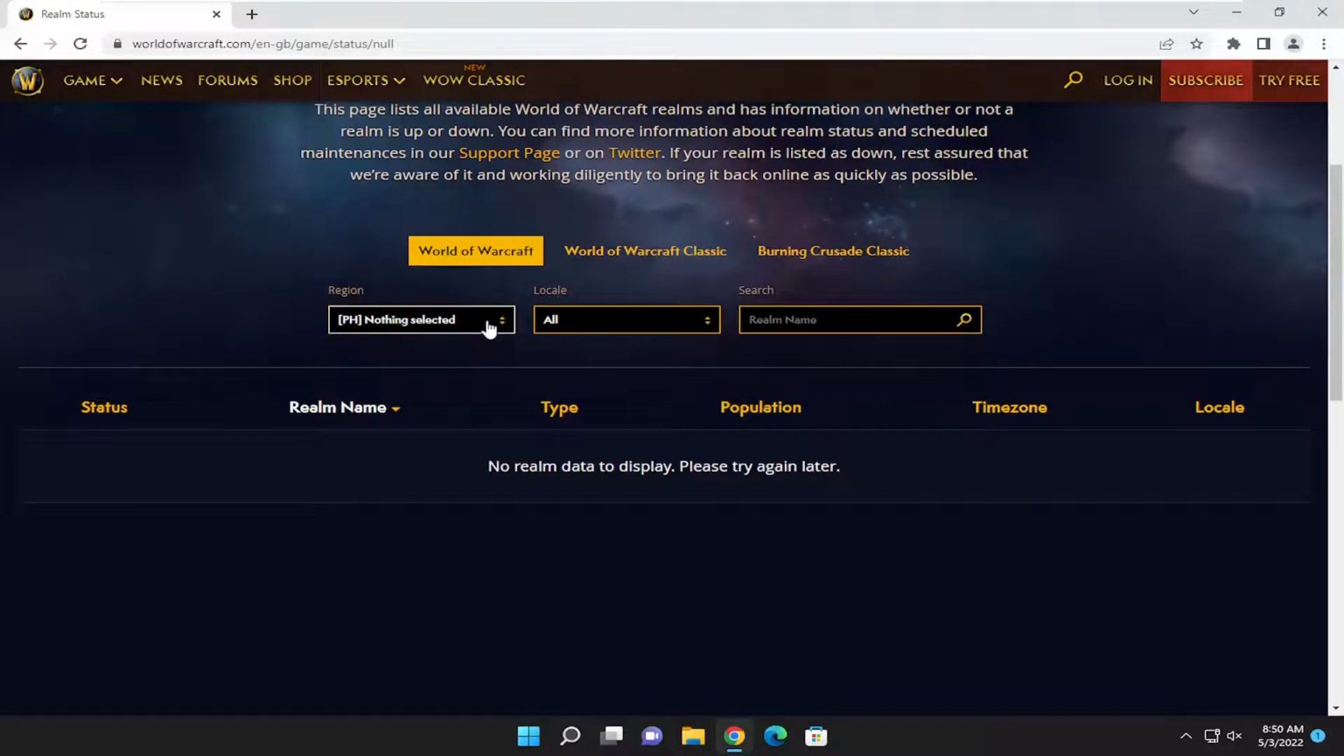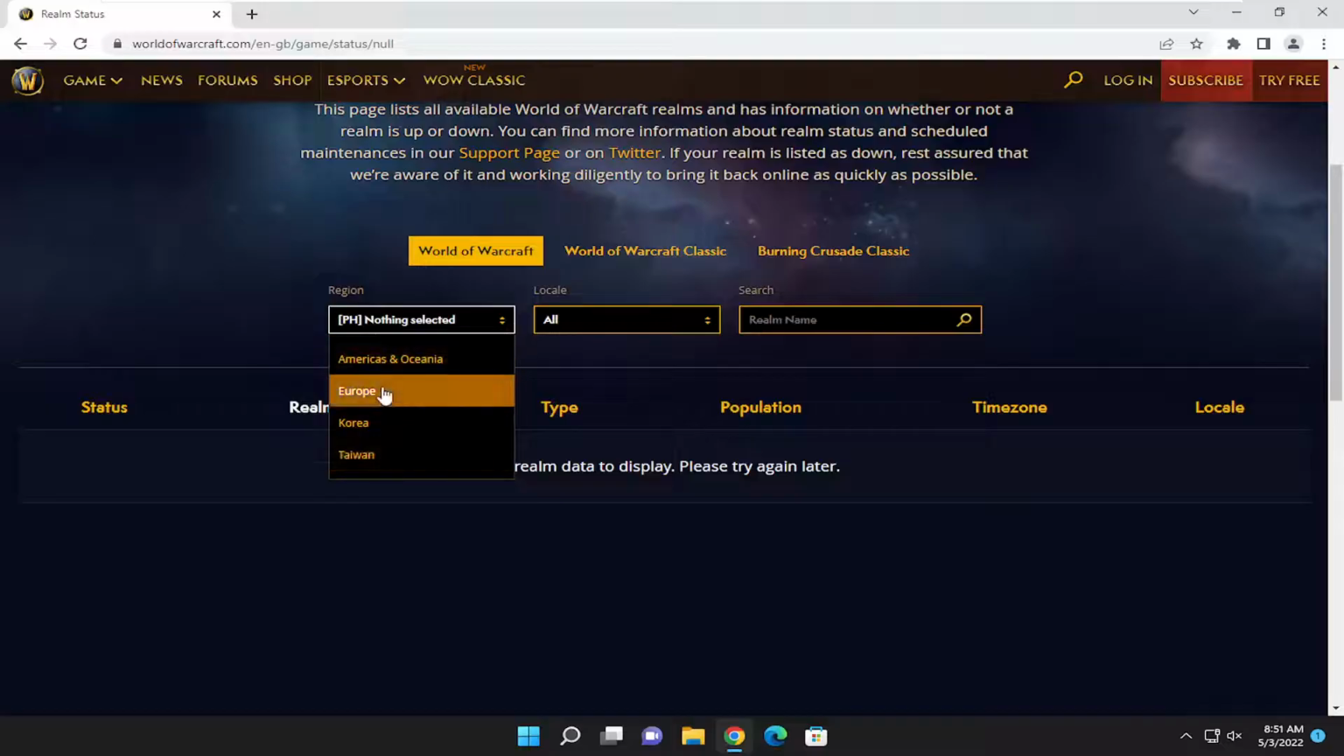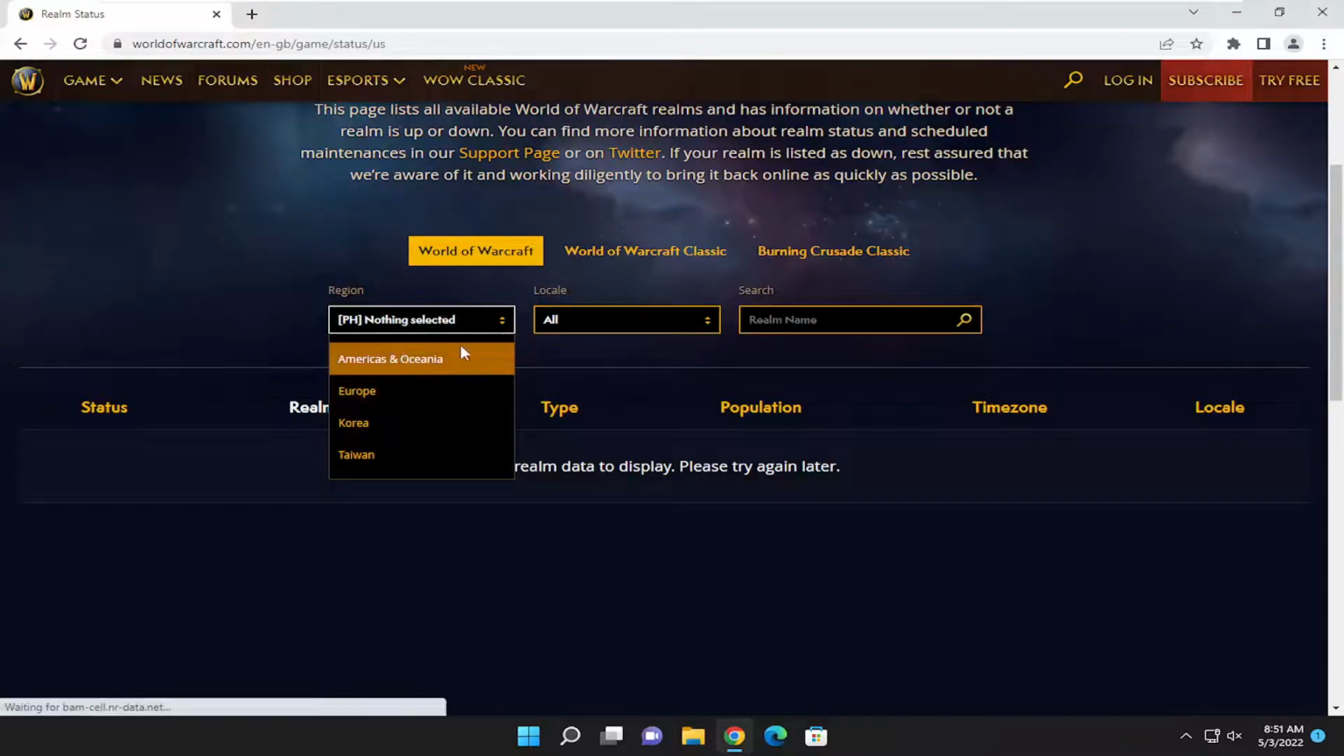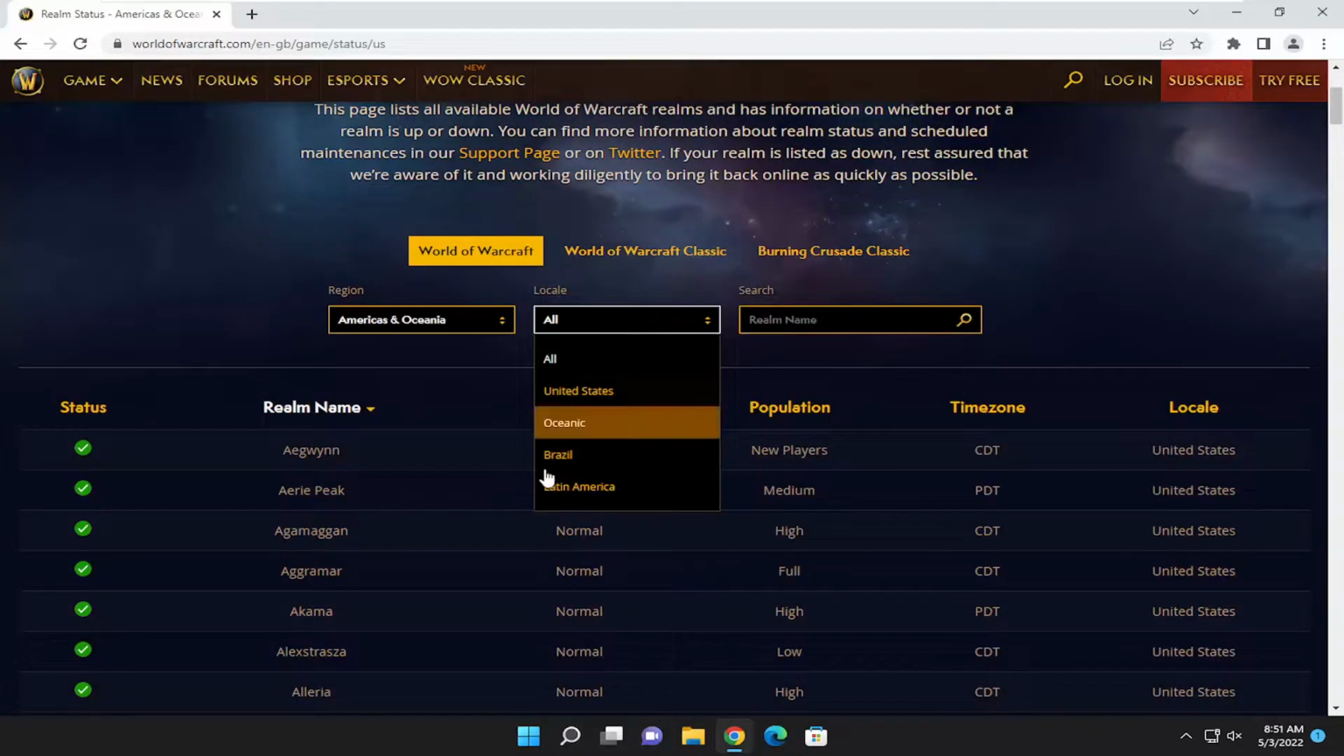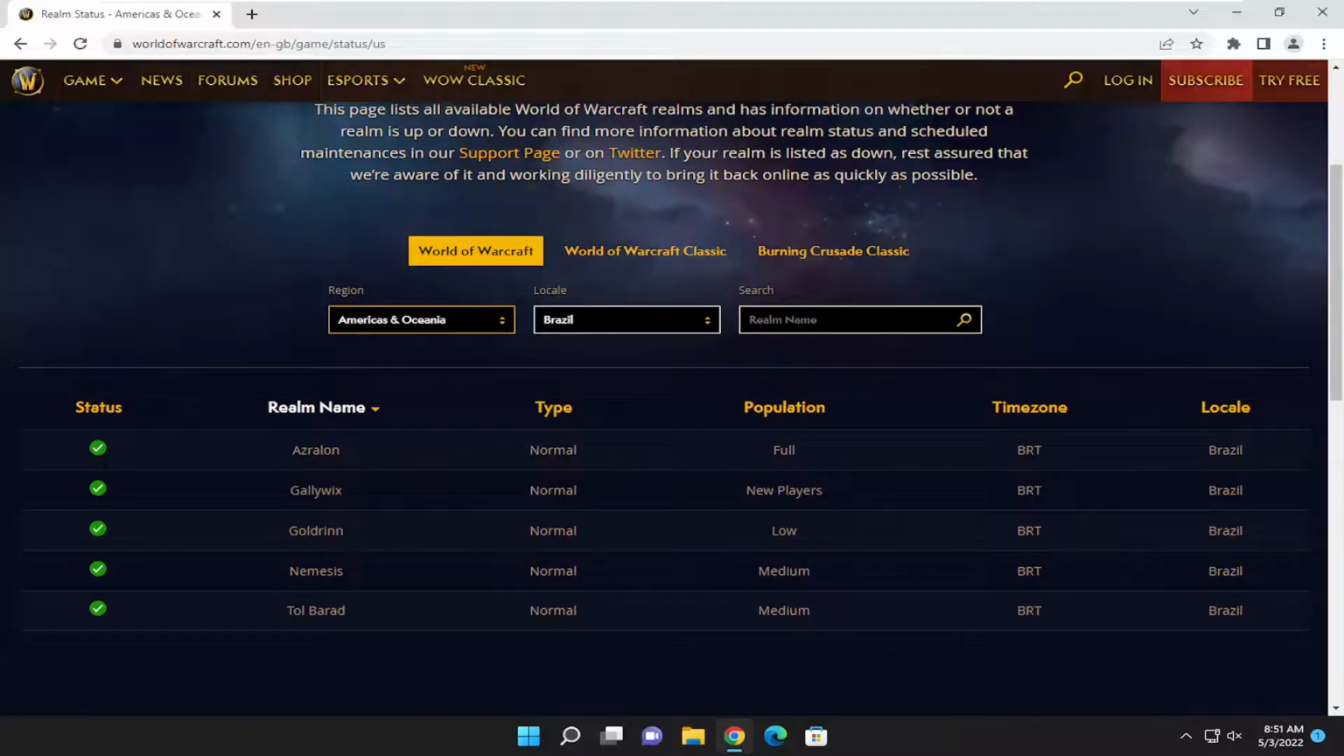If you click on the region drop down here, you can select which region you want, depending on where you are in the world. And then you will select location. And if you have a specific name you want to search, you can search that here as well.